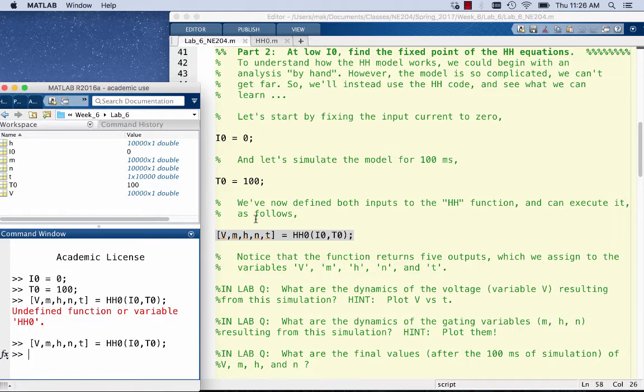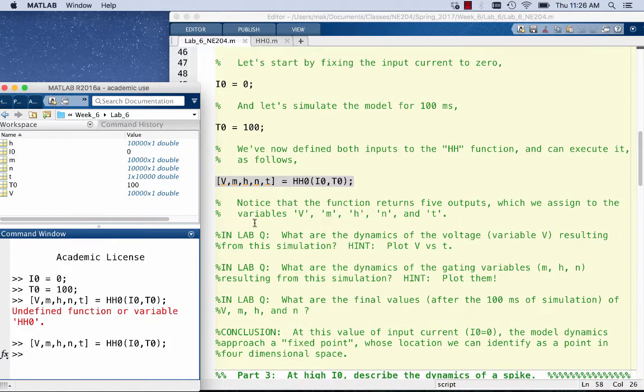So we have a couple of in-lab questions here. If I scroll down a bit, we can look at some of these questions. For example, what are the dynamics of the voltage variable, right, this variable V, resulting from this simulation? Remember, our injected current is 0. Well, how can we answer that question?